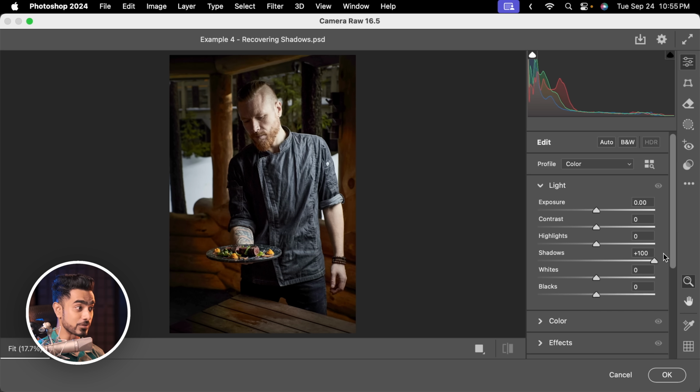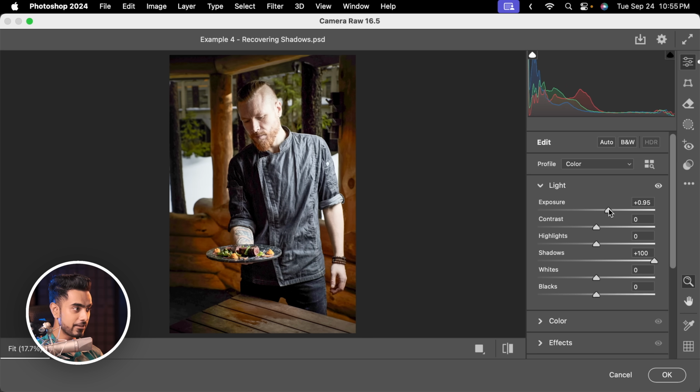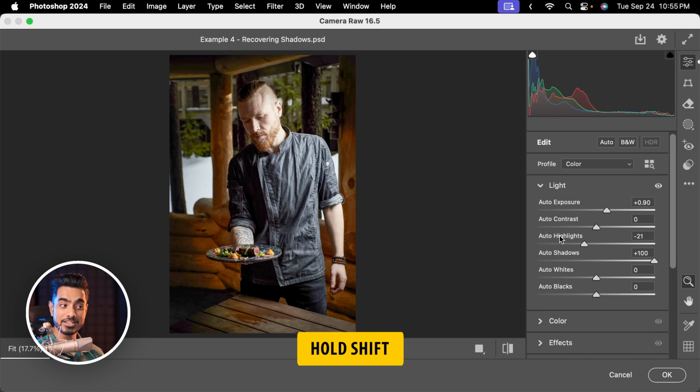Just increase the shadows. And again, if that is not enough, increase the exposure. If that is blowing out the details right here, just decrease the highlights. That's it. You can also hold the Shift key. It turns into auto highlights. Click on it. It's set automatically.